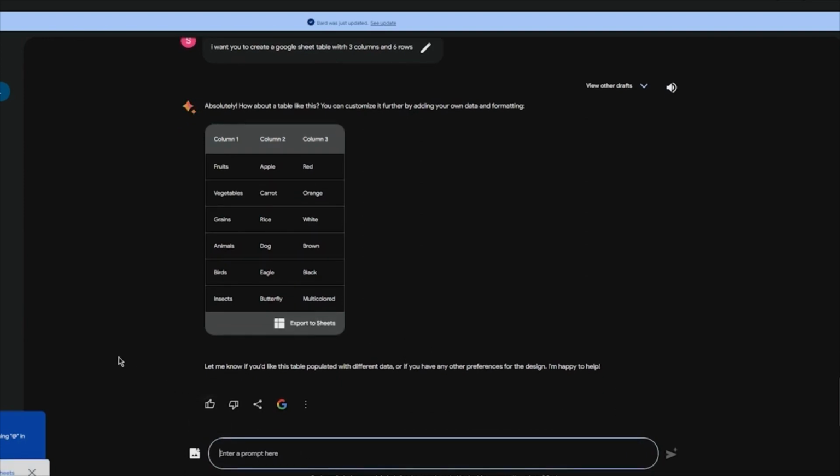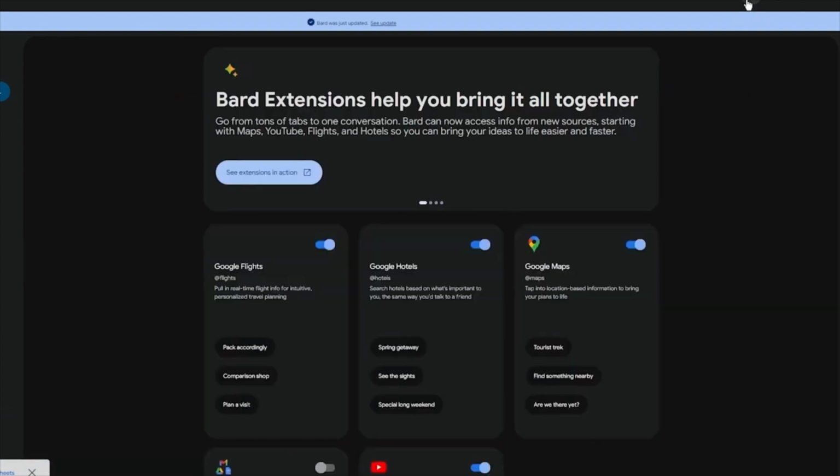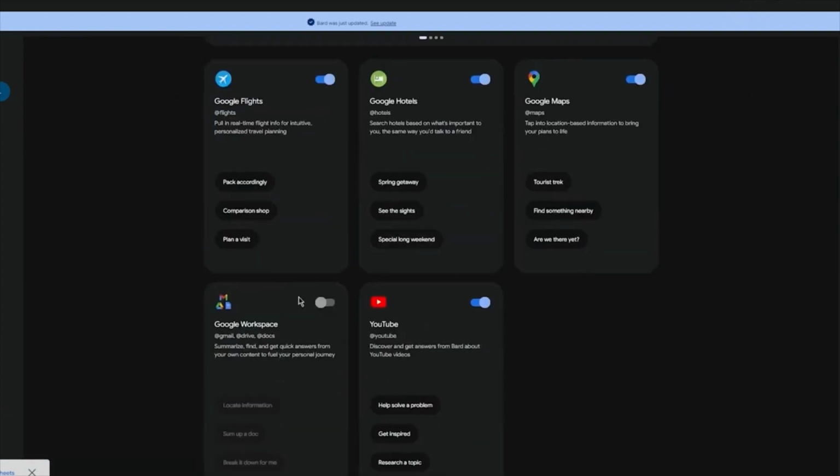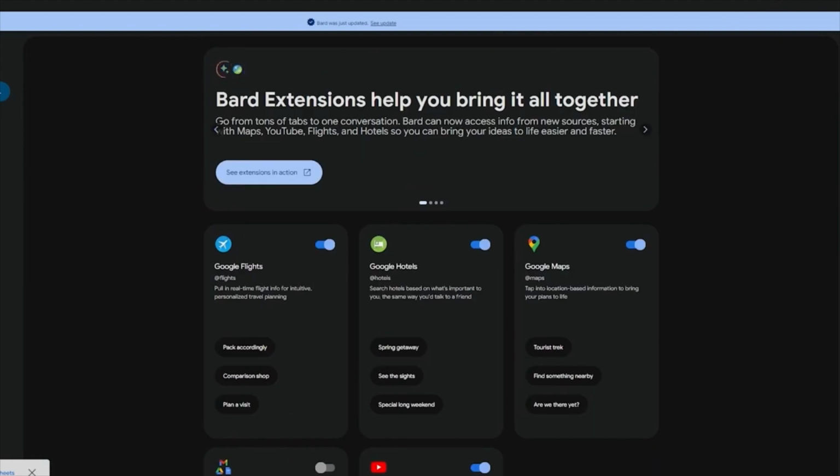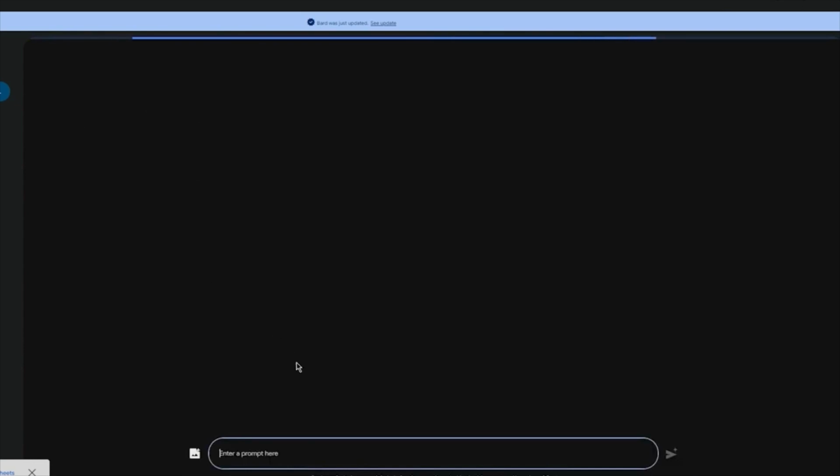Now let's move on to some other things. Like you can obviously use more integrations, by the way. Like you have other extensions. You can use Google Maps, Google Sheets. You can even search up things on YouTube. You have Google Flights and all. One last thing that I'd like to show you is the YouTube aspect.